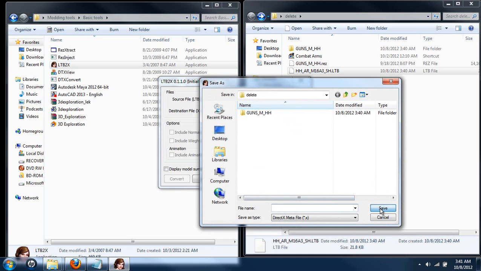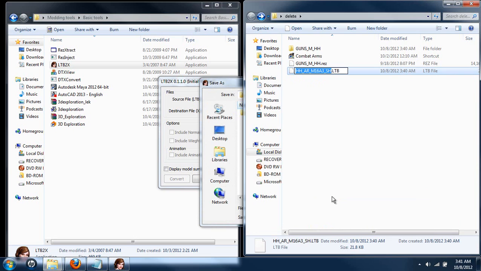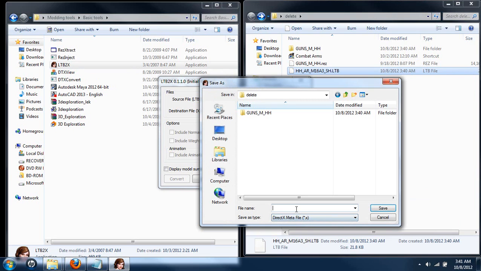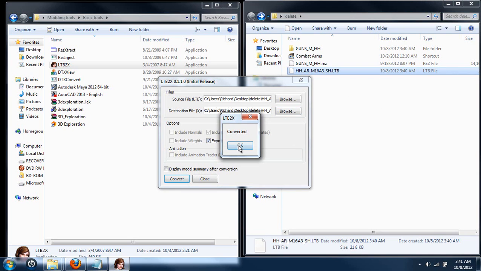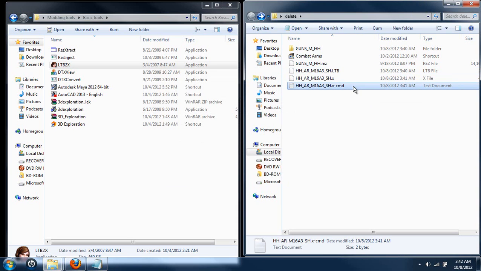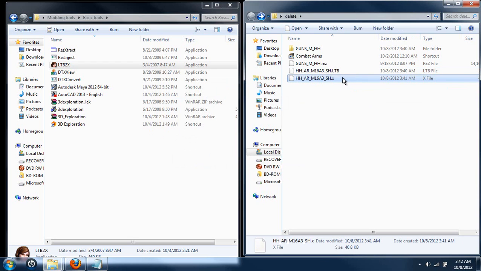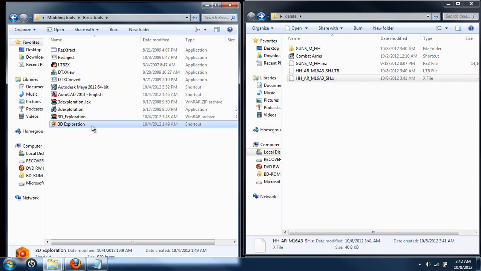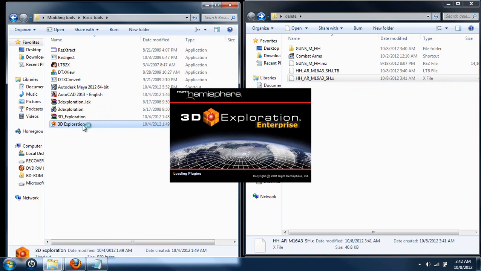Destination file, same place, except we want it to be the gun name. So copy the file name that you're modifying, paste it in here, save it, and then convert. And it's converted, and a .x and a .x CMD will pop up. You can go ahead and delete the CMD file as it's not needed. And now we're going to open 3D Exploration. Go ahead and run the file.